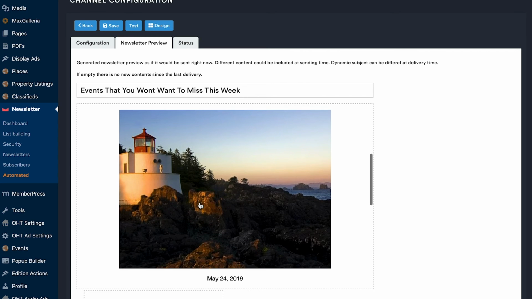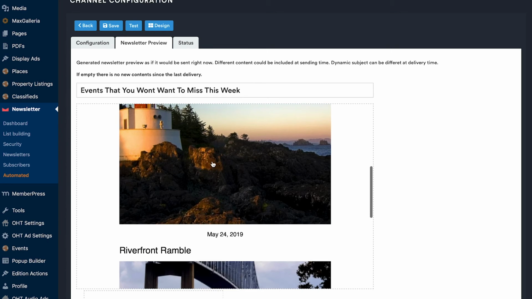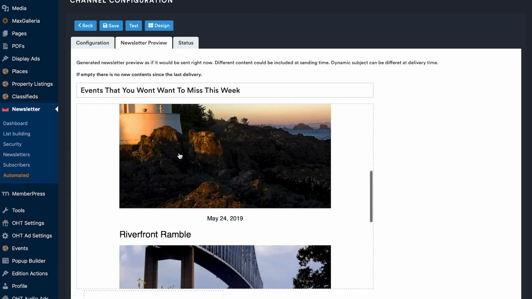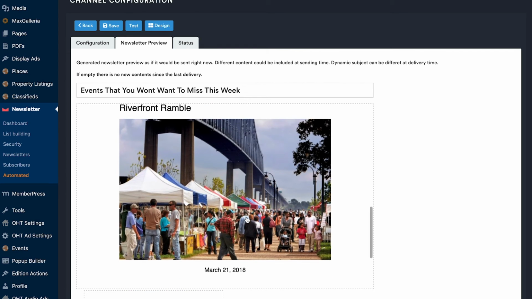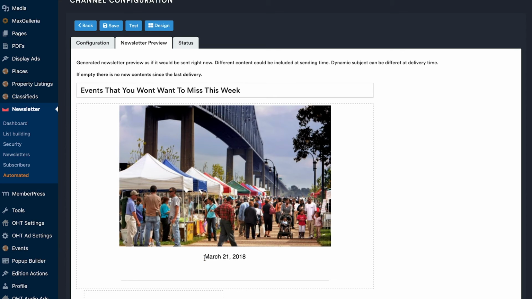And these are fake events. These are tests, but your website, it'll automatically pull from your website. I selected the two most upcoming events that we've got. Yours will be different, but we have our test event coming up that has a cool lighthouse over here, and that is pretend it's January. This is pulling from our recent ones. We don't have a lot updated, but it's just pulling from our website. And the Riverfront Ramble, March 21st, 2018.